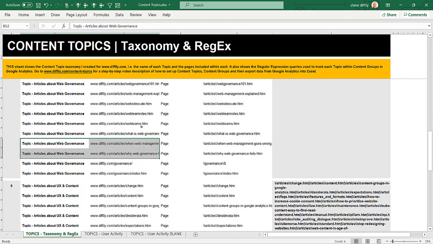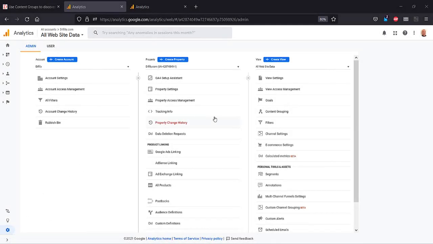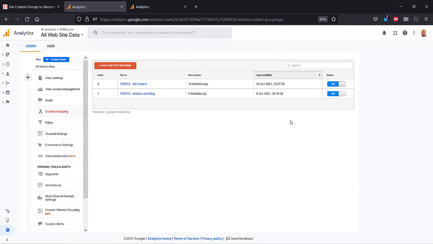Now, having defined my topics, the next step is to prepare them for input into Google Analytics as content groups. To do so, you go into Admin in GA and then into Content Groups. If you research this area, you'll find that you have a maximum of 5 groups you can add, at least for the free version of GA. I've already set up 2 groups, one previously as a test and a new one which we'll explore today.